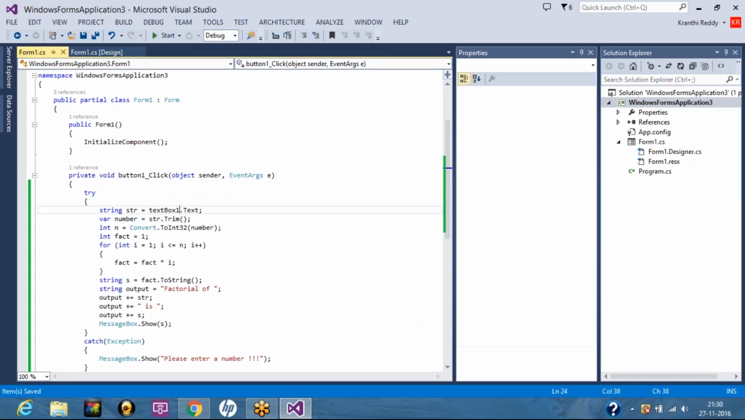And how this exception mechanism works is, whatever code we have to monitor, we keep in the try block. Suppose an exception occurs in this code, we have to catch that exception by using the catch block. Suppose the user enters some string instead of an integer, then C sharp will throw an exception. We have to catch that exception by using the catch exception and message block.